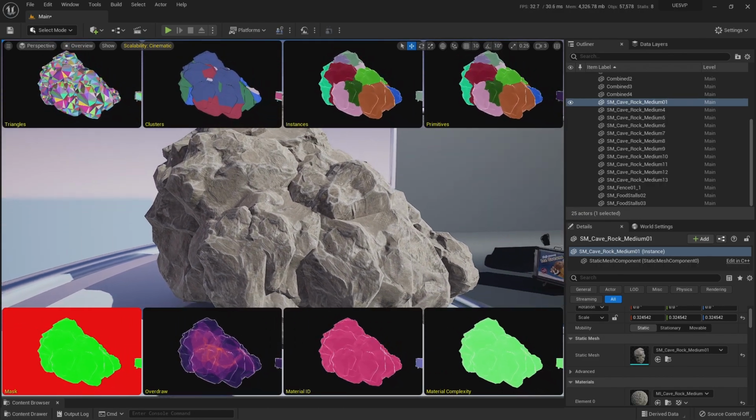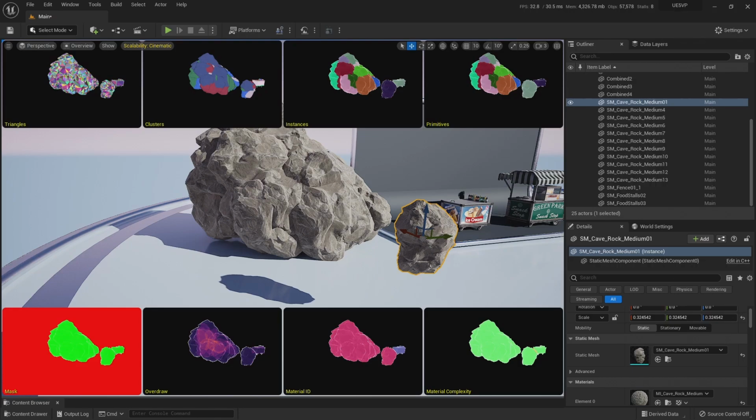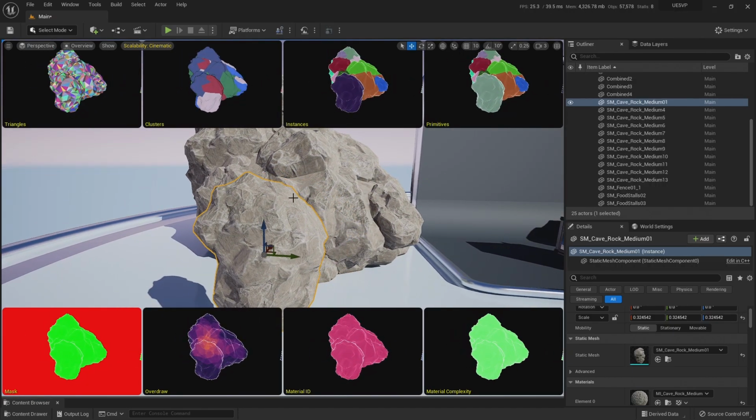So this is where we need to ask ourselves, is more better? Are more polygons going to solve this? Well, let's check it.